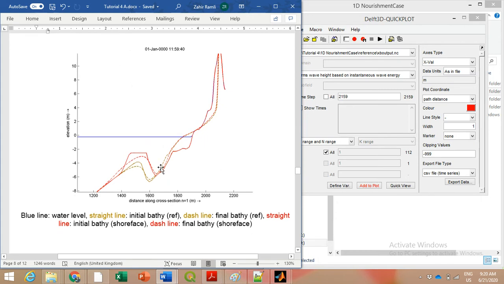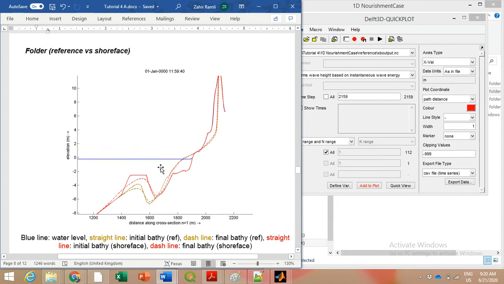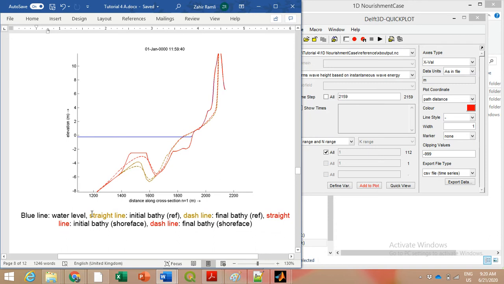So dalam ni ada, this is the water level, straight line, color brown, initial bathymetry for reference, dash line final bathymetry for reference, and straight line kita ada initial bathymetry for shore face, and dash line kita ada final bathymetry.